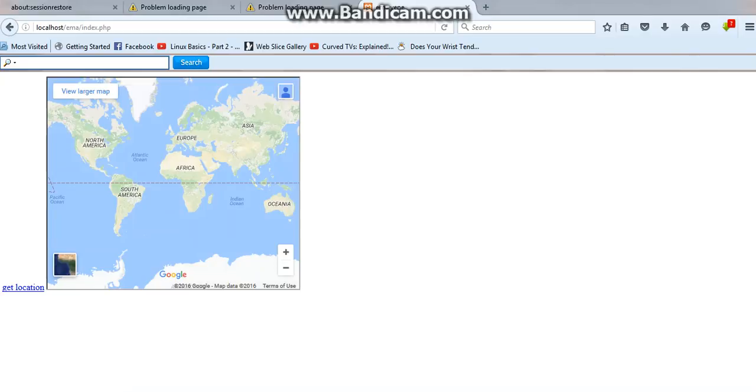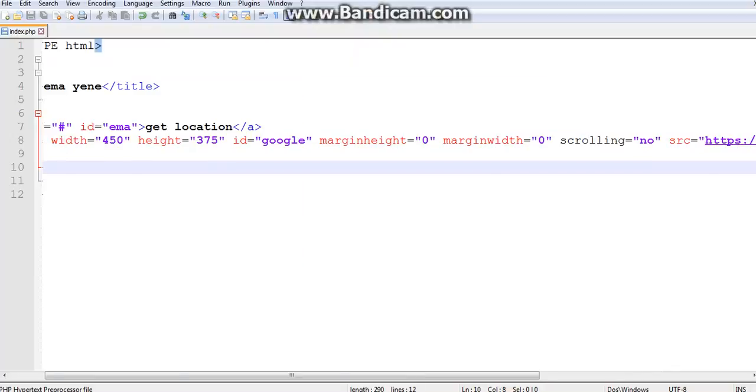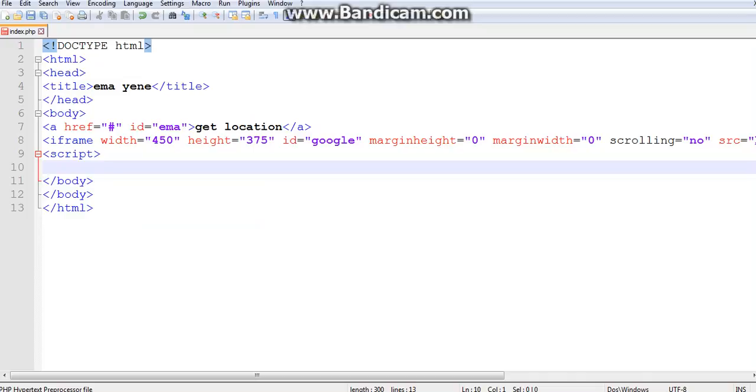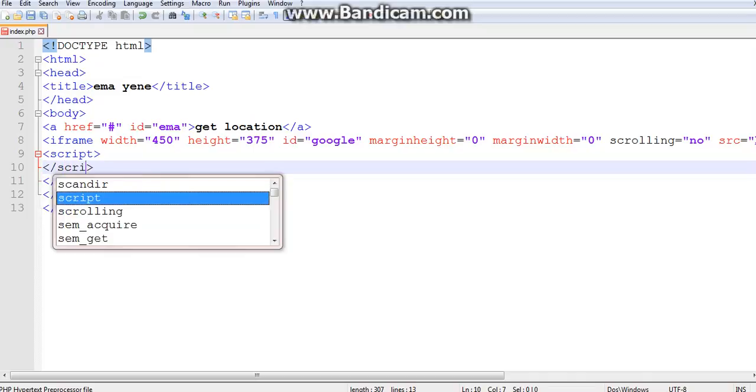Here is Africa, Europe, and so on. I'm going to press get location, and I'm going to make this API locate me at the exact location where I am. First, I'm going to handle this using JavaScript, so I'm going to have a script tag and a closing script tag.